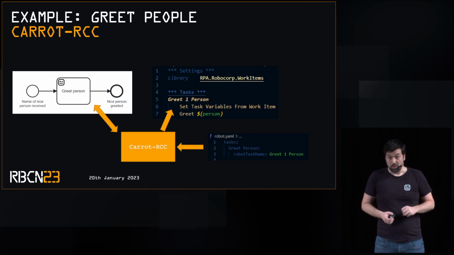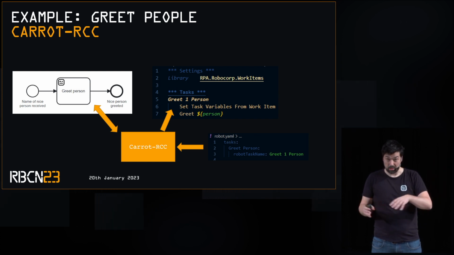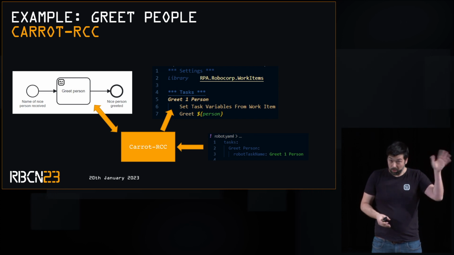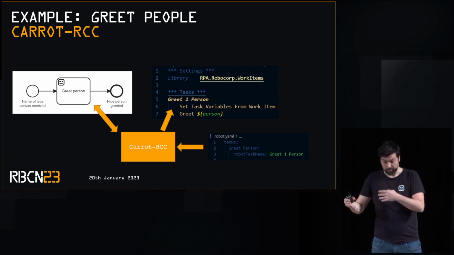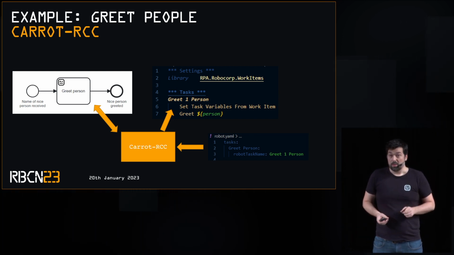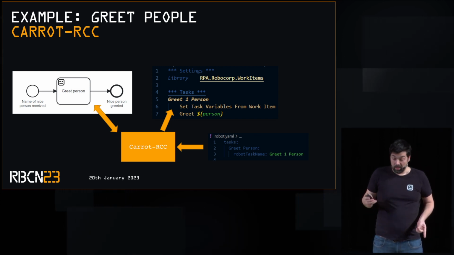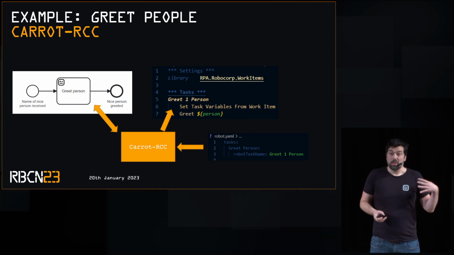So ASCO's current RCC client fetches the workloads from Camunda. Then with the help of the robot YAML, it matches the Robot Framework task with the task in the process flow. Then you greet the person and push the result variable. Current RCC pushes the result variables back to the workflow engine. And you, as a test automation engineer, you don't know with which workflow engine you work. And the beauty of this is you can even exchange the workflow engine.